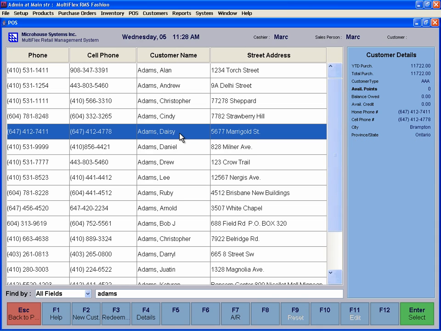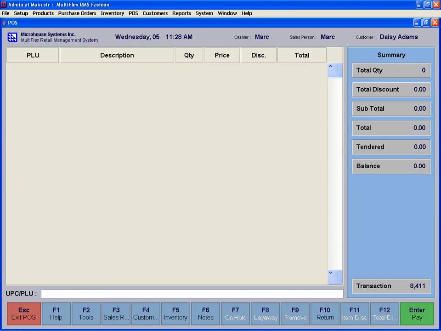Double-click the customer name to generate a sale for that customer in the POS screen. The selected customer's name will appear on top of the screen. You can also use the same dynamic search tool to find an item from inventory.